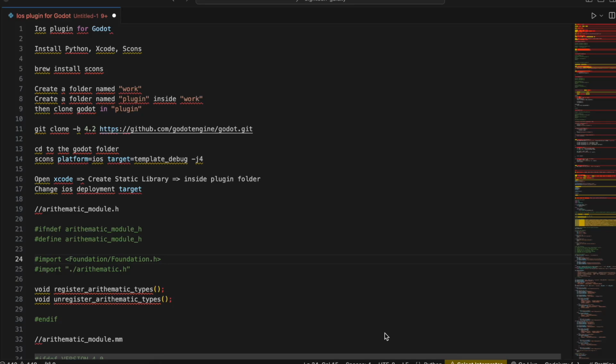In this video I will show you how to create an iOS plugin to display PDFs using PDFKit in the Godot Game Engine. So let's get started. PDFKit is a built-in library in iOS from Apple, so it reduces a lot of our work.